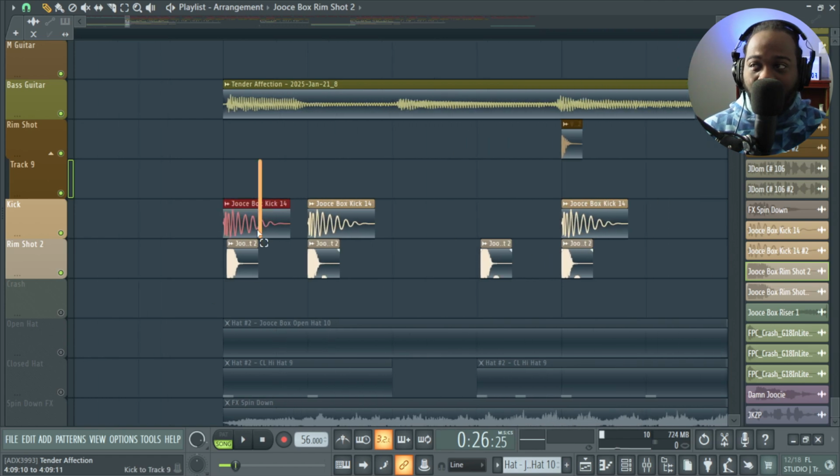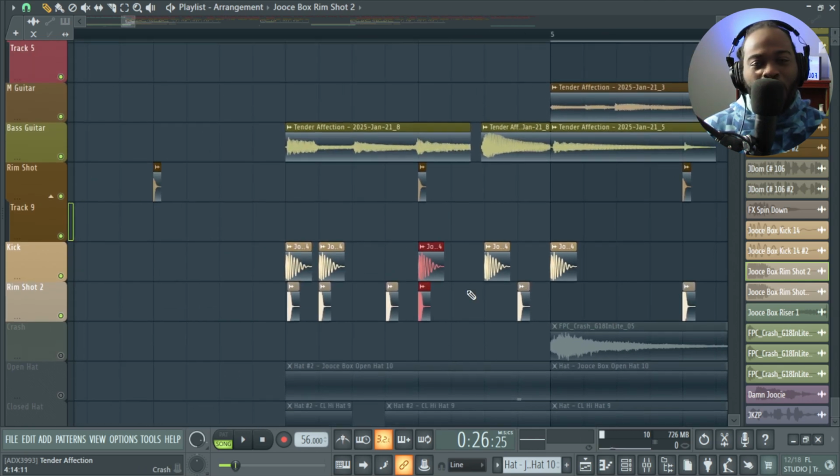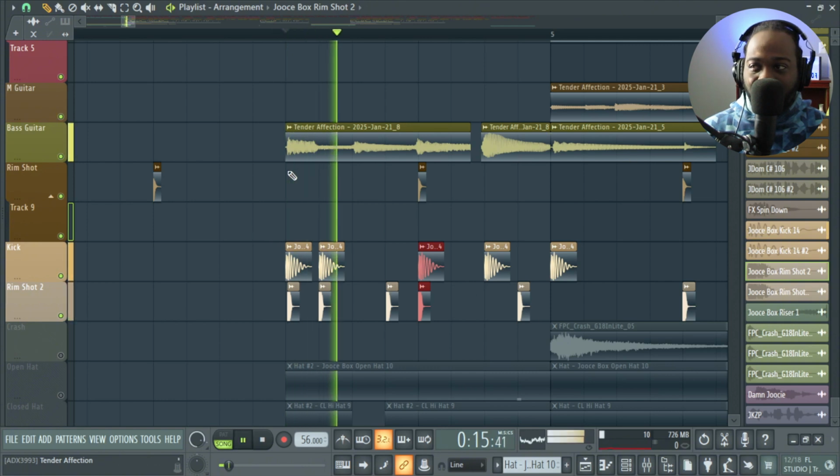And something else you'll notice, a lot of these kicks and rim shots are hitting at the exact same time, and that is an energy thing. It brings a different type of energy to the kick, and you hear it a little bit better. It's more like that kick is snapping. So I'll let you hear what that sounds like together.